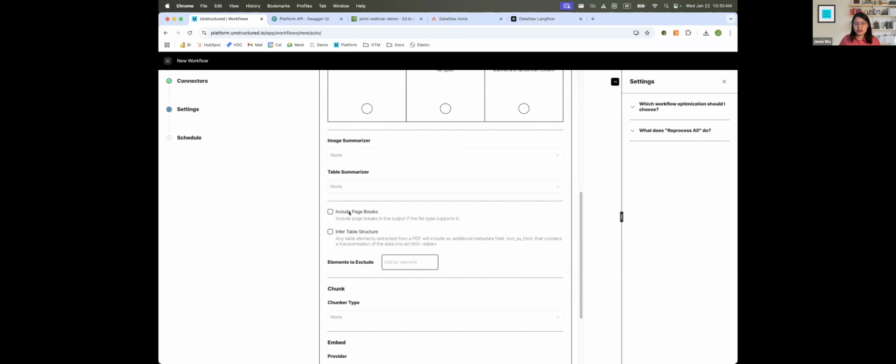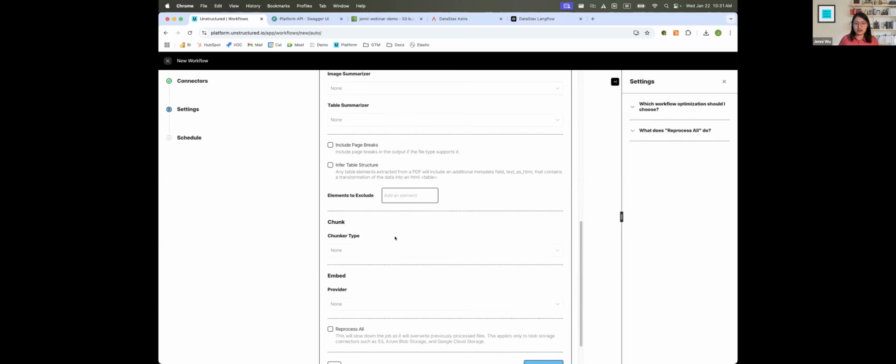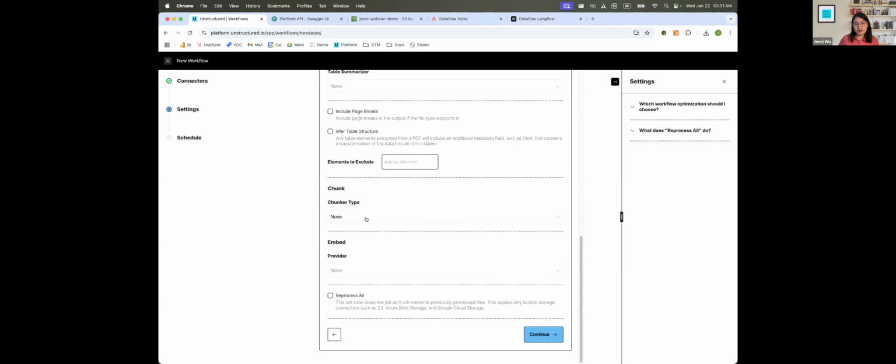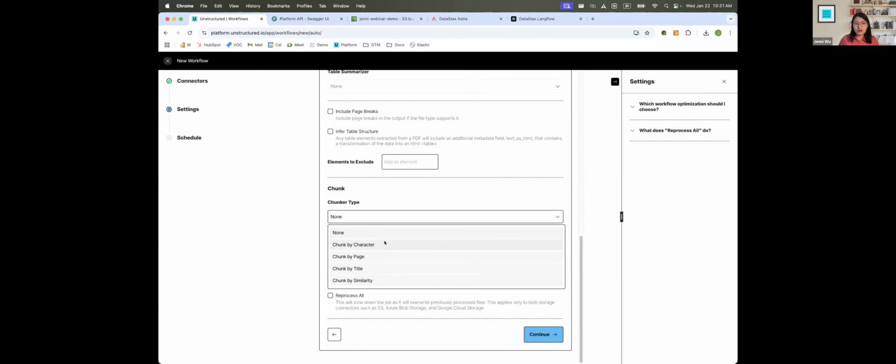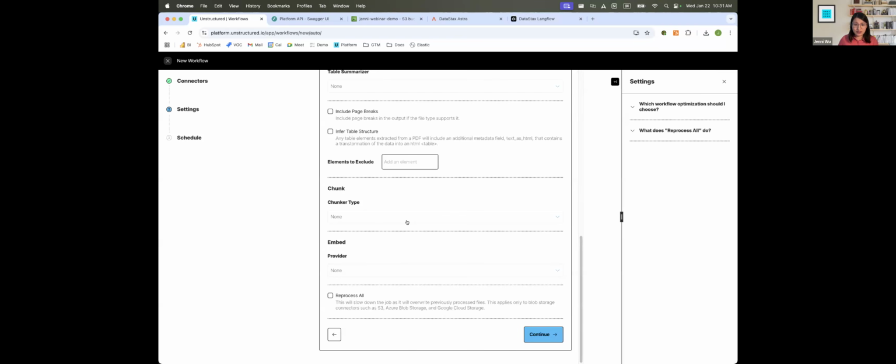From here, you can choose to include the page breaks for the output or infer any table structure. And then we also add an option for you to exclude pieces of text that you didn't want in the output. And then from there, we move into chunking. And so we have chunking by character, page, title, or similarity. And you choose the chunking strategy that works best for your use case.